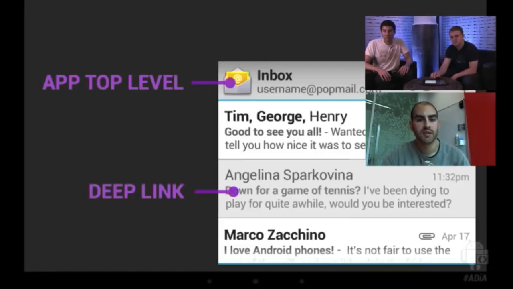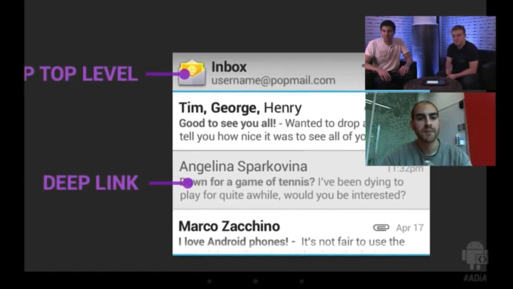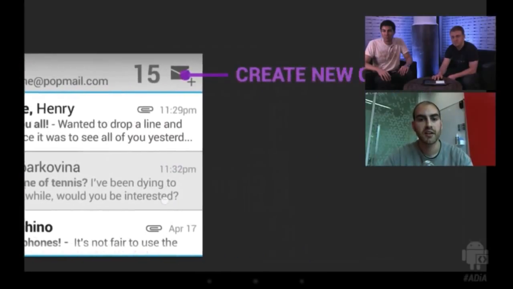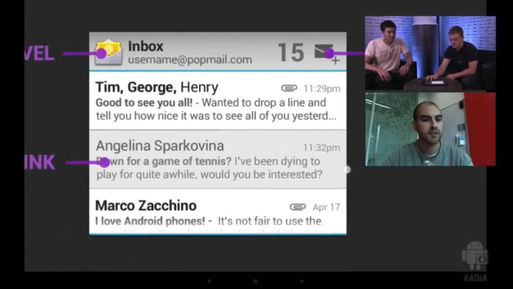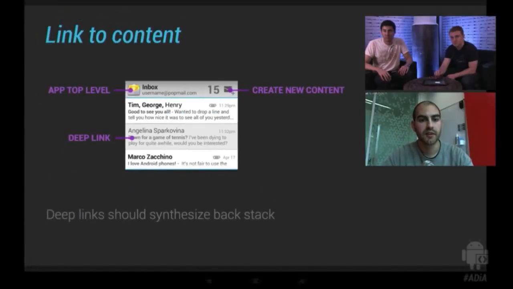If the user's going all out and putting a widget on the home screen, they don't want to have a shortcut to the application as well. It's one or the other. So give them a way to get to the top level of the app, as well as the common tasks. In the email example, creating a new email is an example here. It might be taking a photo, whatever it might be. And just a little note there, mostly for the developers out there, is that our recommendation on navigation is that if you do deep link into the application, you should be synthesizing the task stack.